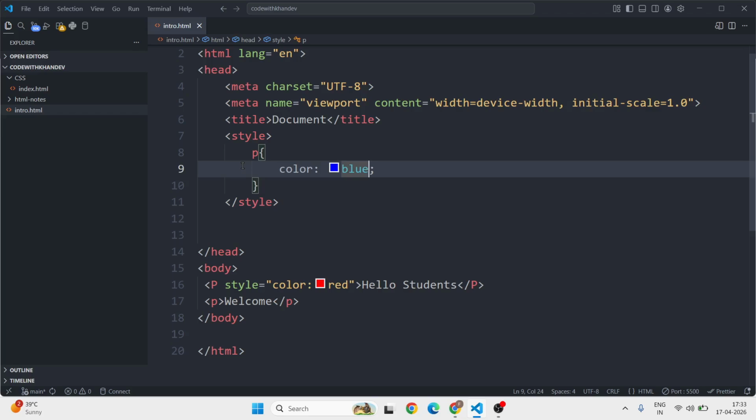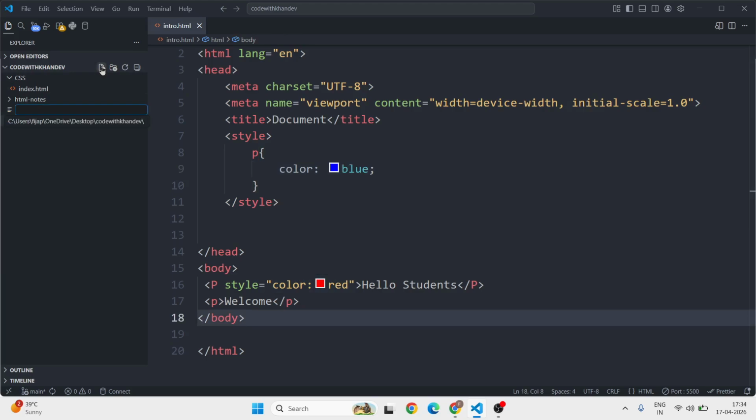So now let's understand the next topic, external CSS. External CSS means writing CSS in a separate file. Now let's create a CSS file, intro.css. My HTML file name is intro, so I am creating a CSS file named intro.